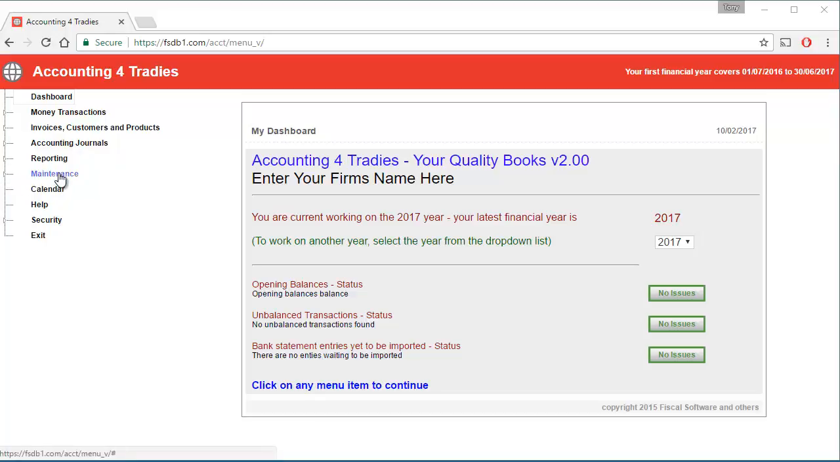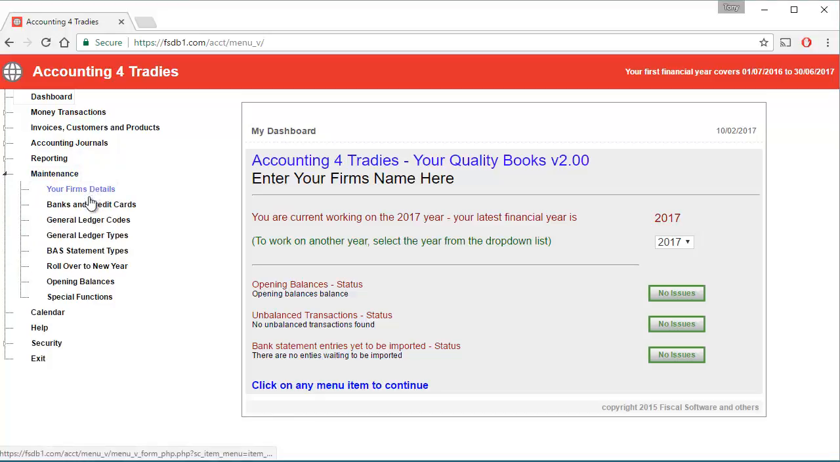Now these are under the maintenance menu, so once you've logged in, go to the maintenance menu and you can see a number of items down here. So first let's enter the firm's details.